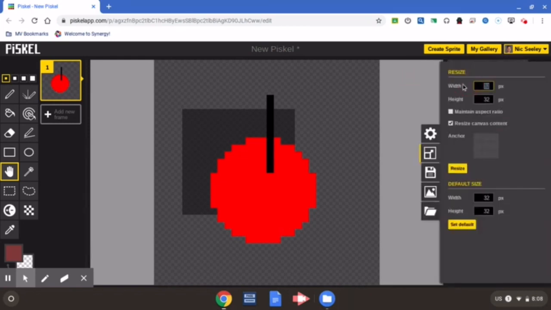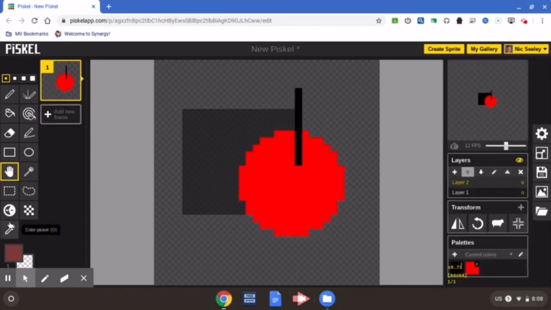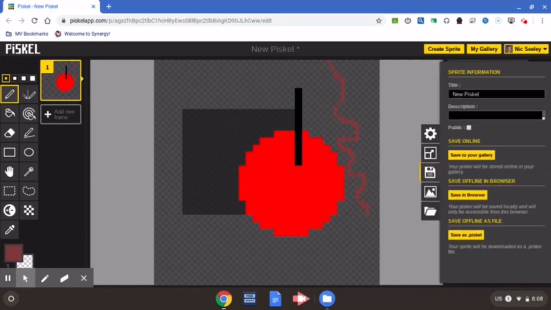I also want to show you how to make your artwork a little bit more detailed. Let's say I go 64 by 64, but also resize the canvas content. It's not going to appear like anything changed, but if you look at the amount of detail that I can create now with my pen tool, it's increased twice as much. So that can be really helpful as well.